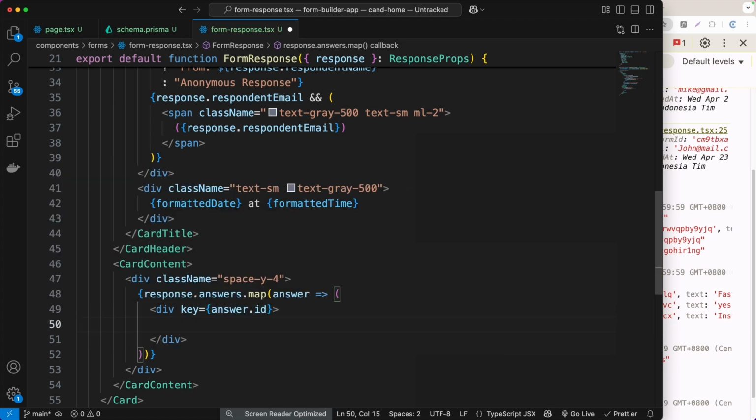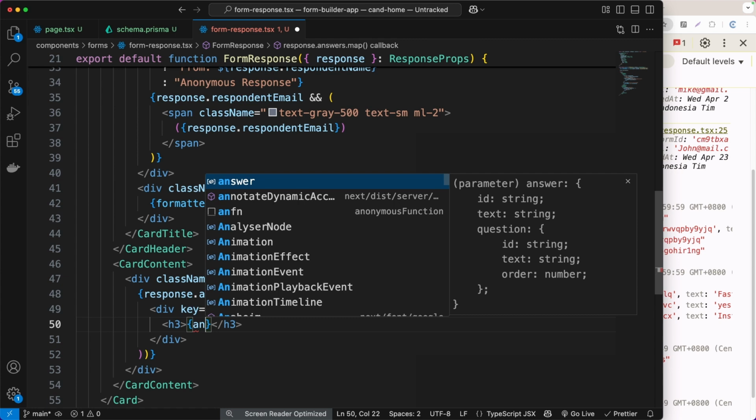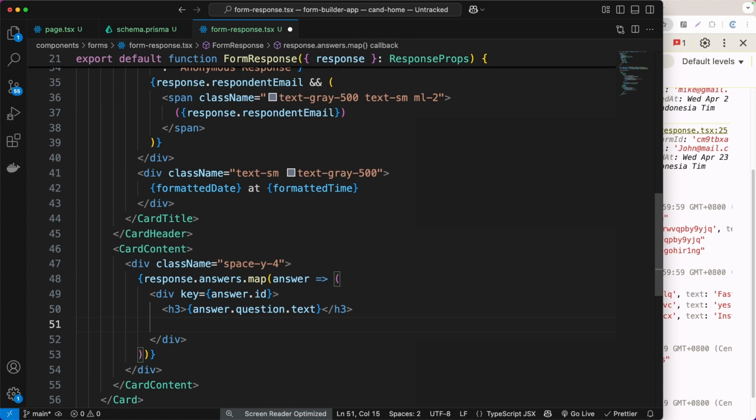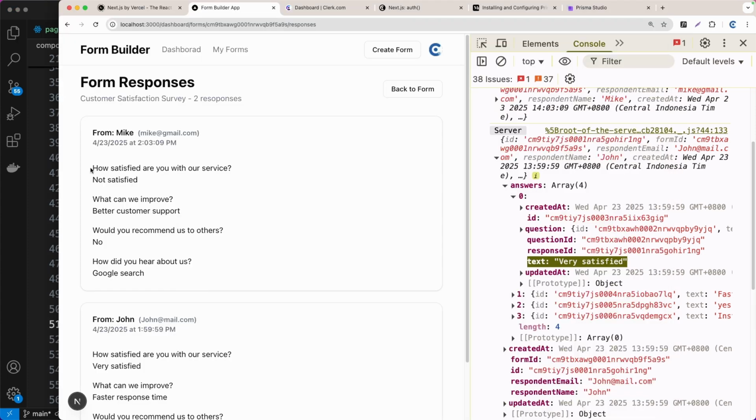And then inside that, I'm going to put heading 3. This is basically for the question. So we can say answer.question.text. Okay. And also down here, we need to render the answer based on that question. So here we can say answer.text. Let's see what we have. As you can see, this is the question and this is the answer.